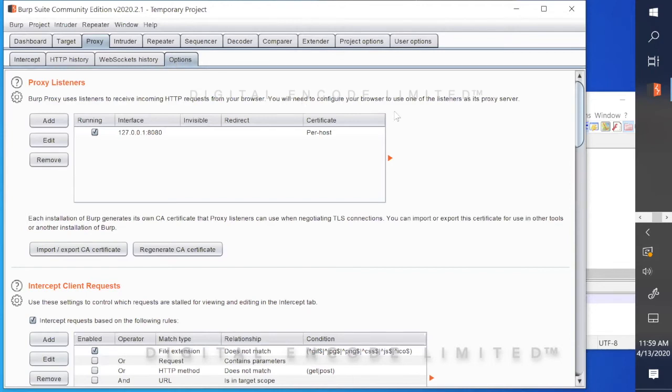I'm hoping most of us have notes and pens so that you can take some notes down and practice at a later time. Now, the first section we see is proxy listeners. This is very important. I have to set up a listener to ensure that my phone can communicate with the Burp on my system. How do I do that? I just go to add listener.